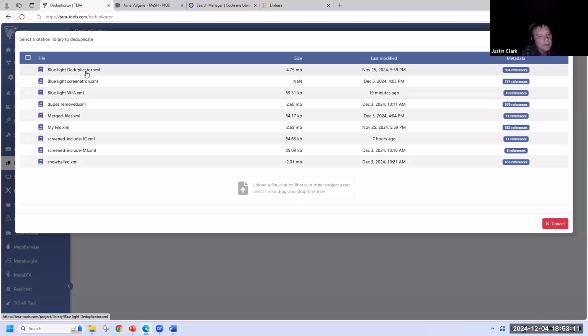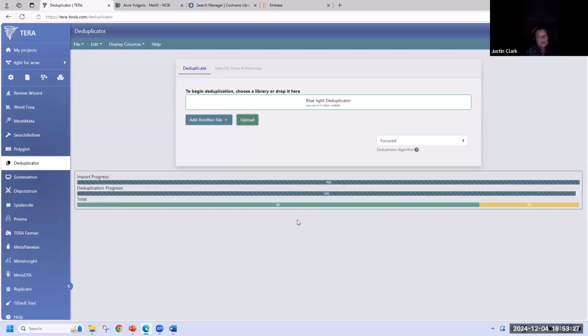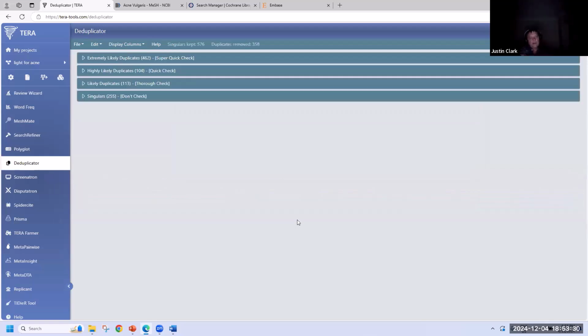So I uploaded this. I'm not going to upload again. This is basically a bunch of references full of duplicates. I'm going to use the focused one because I'm a hardcore search nut, I guess. Then I'll upload them into the deduplicator. It will deduplicate them, and then it will group them together based on the likelihood that they're a duplicate. So extremely likely means it's a duplicate.